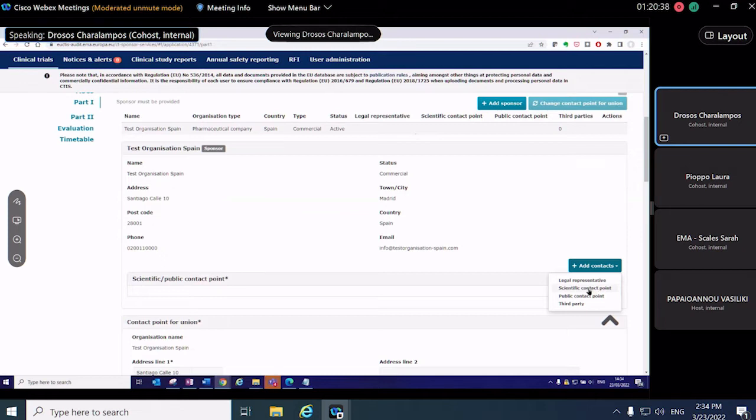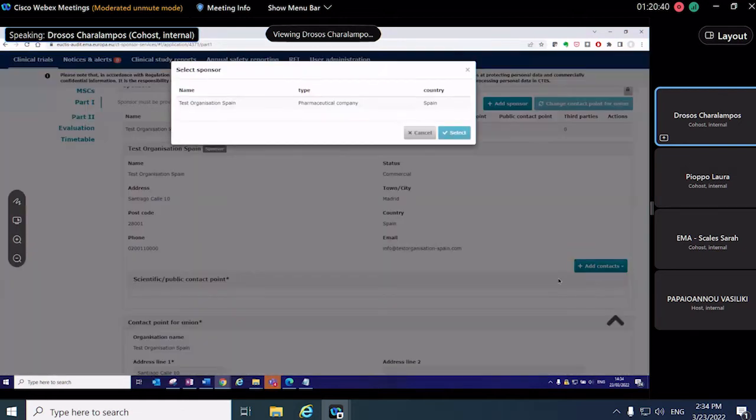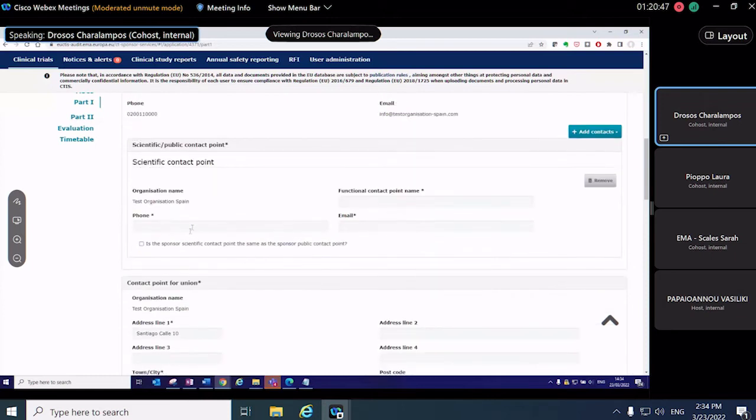I will start with the mandatory ones. Scientific. I need to click on this gray ribbon, and of course I need to populate the details here.